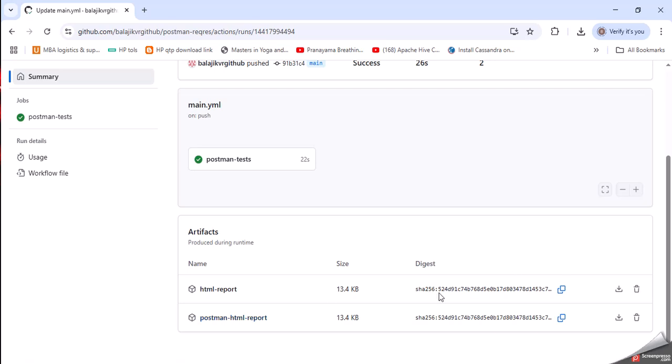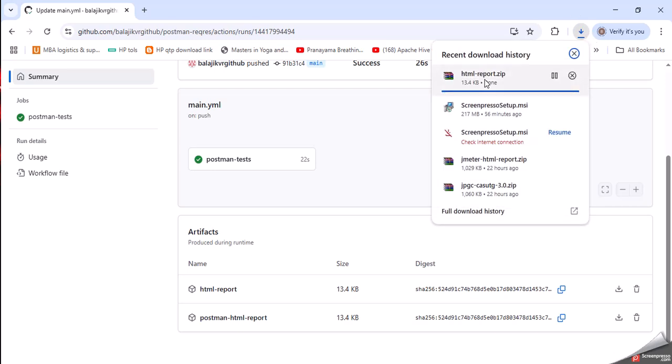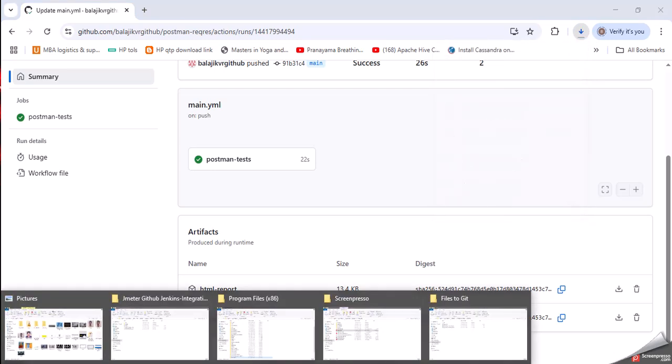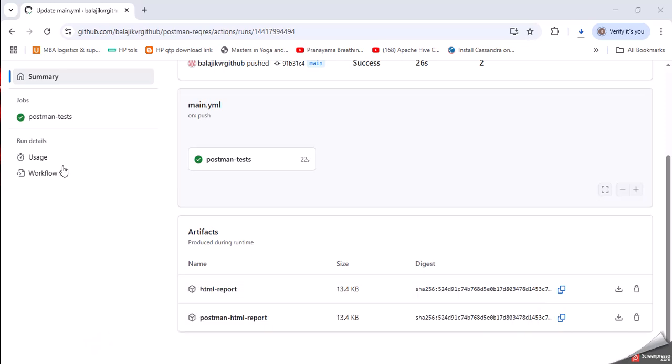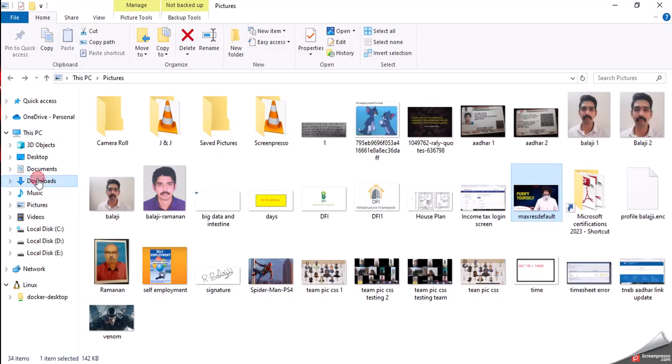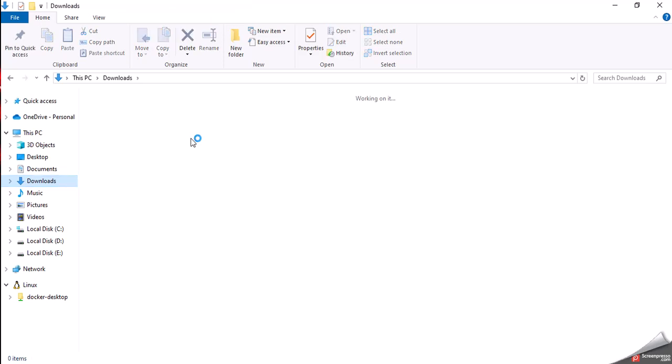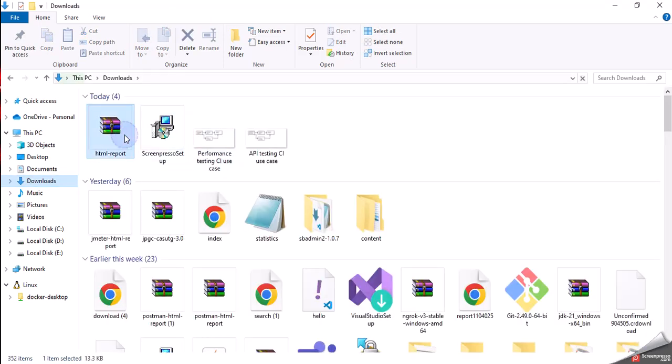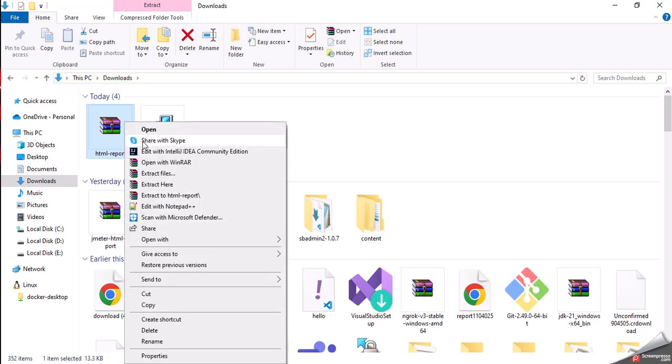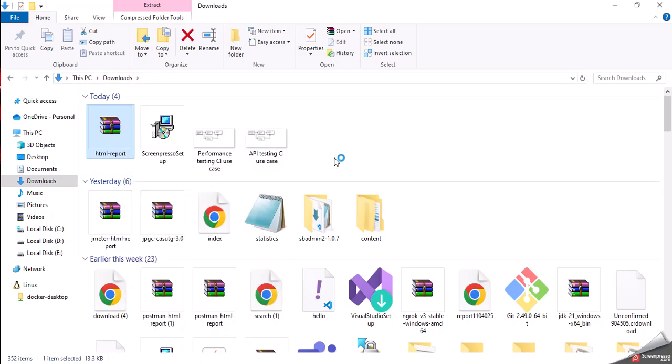So we can just open it in the next tab. That is going to download that HTML report. And if you observe, this HTML report zip file is available. We can unzip that, and the HTML report should be visible for you.